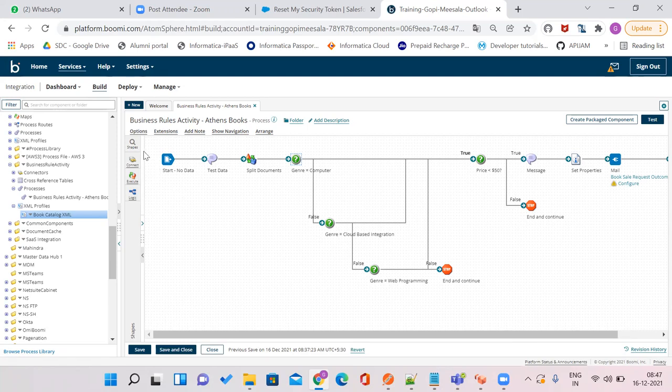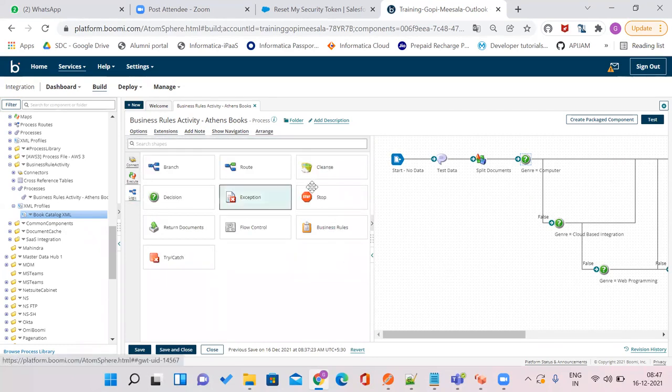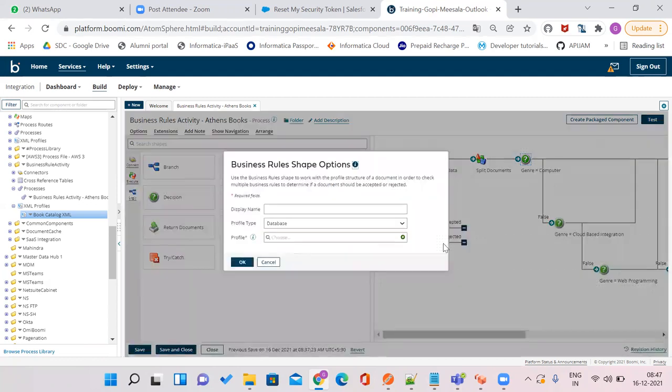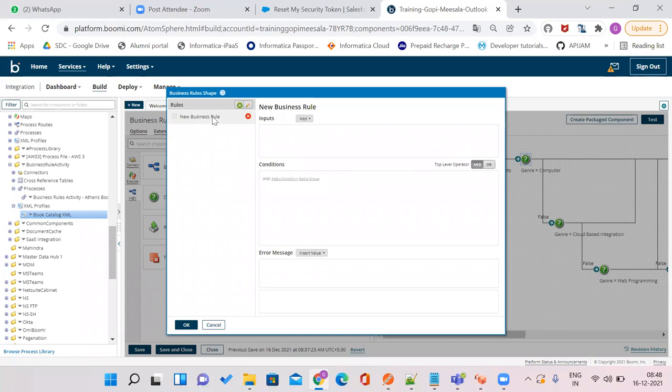So that is where business rules should come in. This is where business rules will come. We are going to use business rules here. Okay, in database. So what profile are we receiving? The XML file, XML profile. So you can choose that XML profile here, book catalog XML. Okay, and click here. You can create a new role here.